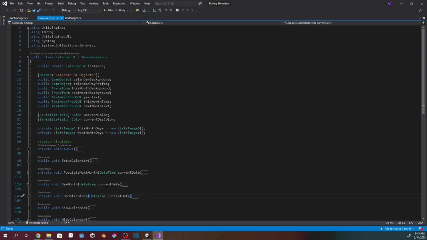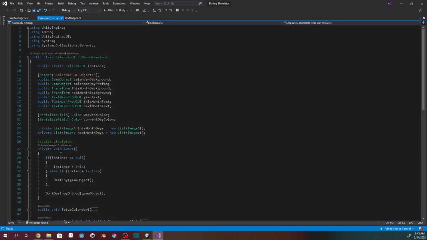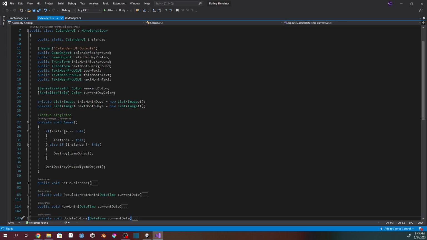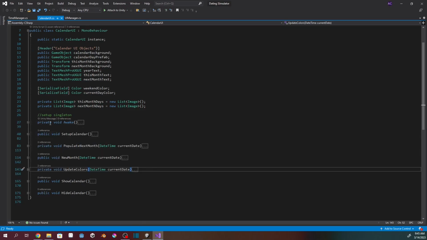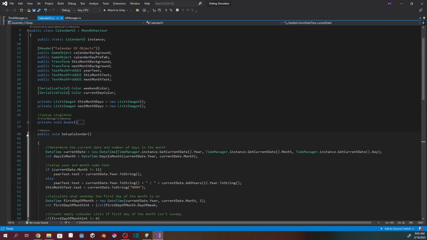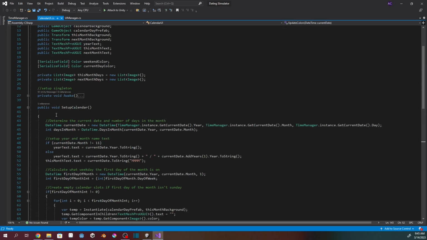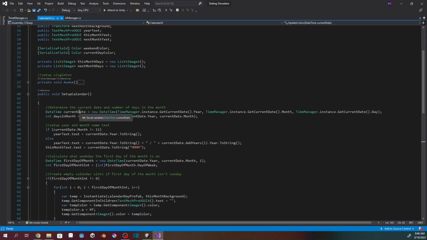Then I also had to do a list of this month and next month, and that's just going to contain all of the prefabs that are in the month. I'm treating this as a singleton as well, so we've got it here set up. And the reason I'm doing that is because I've got this set up calendar, which will determine the current date.